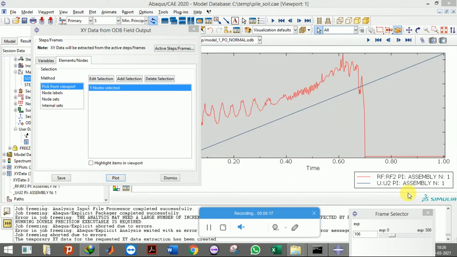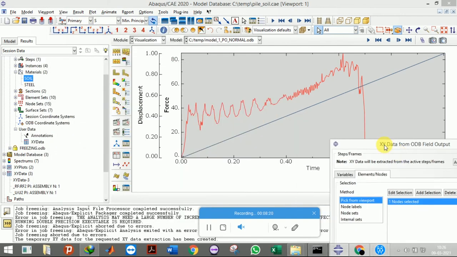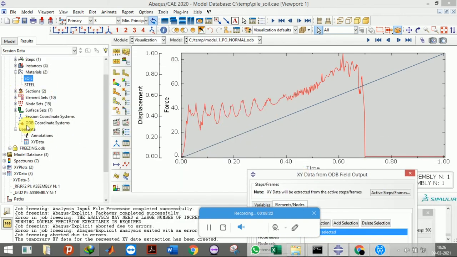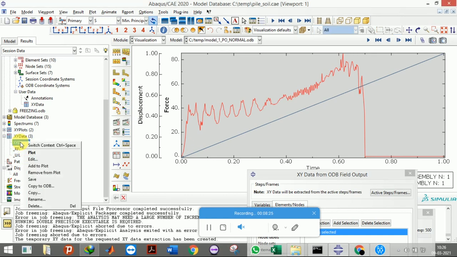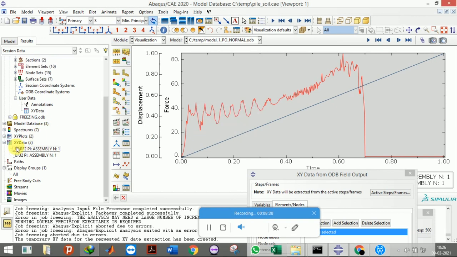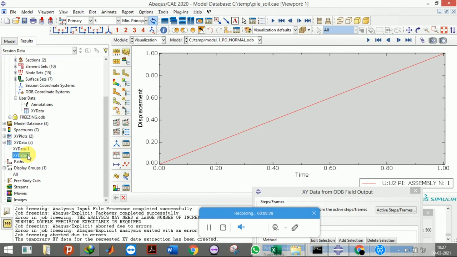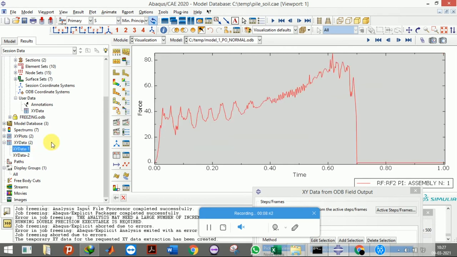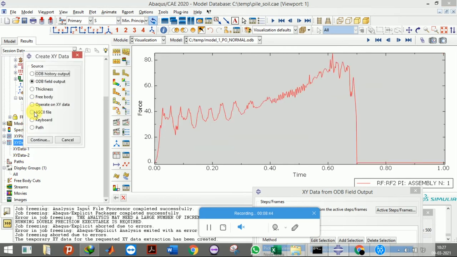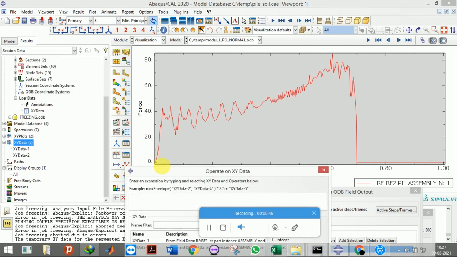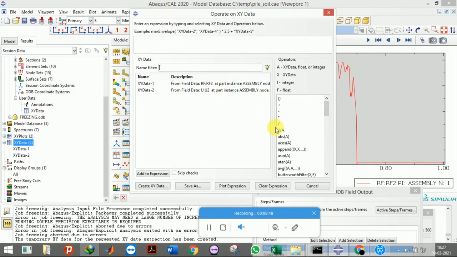So this is the graph I have created earlier. I'll delete this first. So we have this RF and U2. So first your job is to save it. Once you save it, you click XY1. This is force versus time, and this is force versus displacement. Now if I want to plot the force versus displacement, then I'll go to operate on XY data. Simply go here, use combine, click on combine, then click on U2, double click on U2 and double click on RF2, plot expression. So we have got the load versus displacement curve.